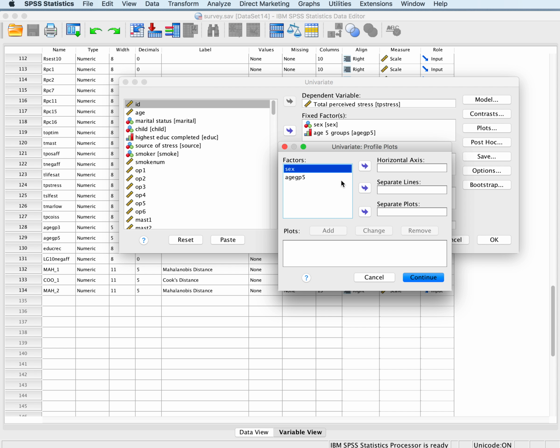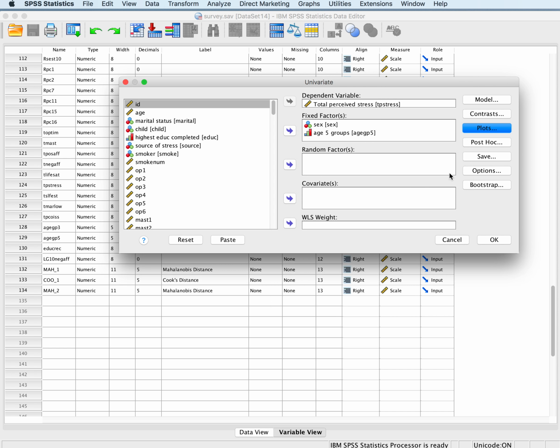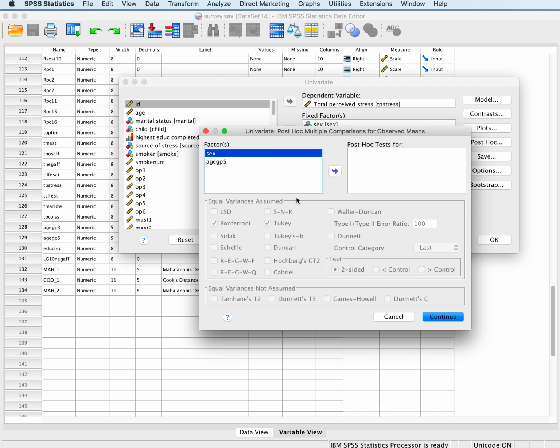Let's just double check and make sure everything is there that we want. We're going to move age group over to the horizontal axis and sex to separate lines. So we'll hit add and then continue. Okay, and then we come into post hoc tests. We'll move age group over there since that's the one with more than two groups, and we'll have Tukey and Bonferroni run.